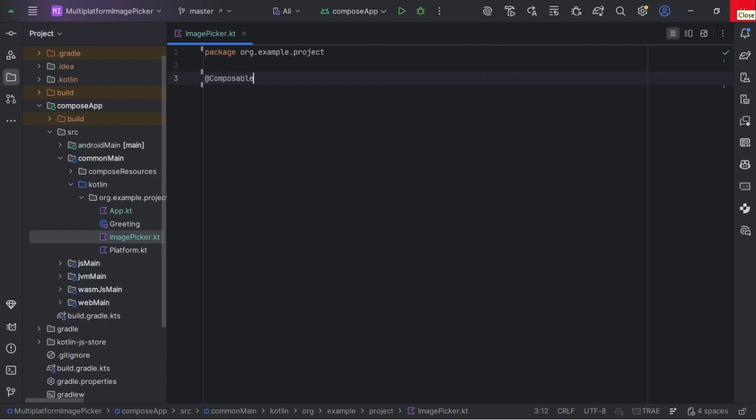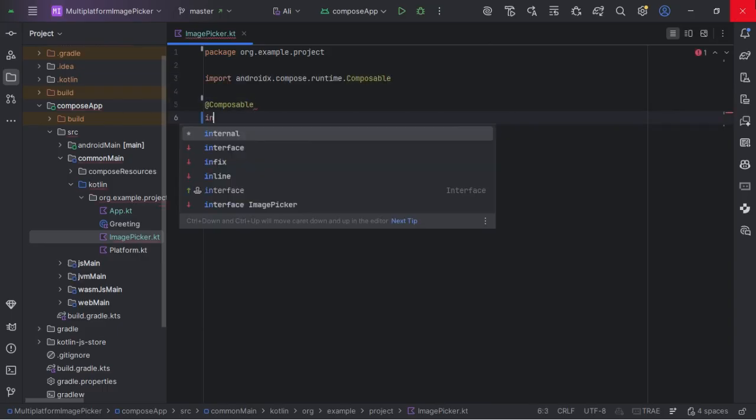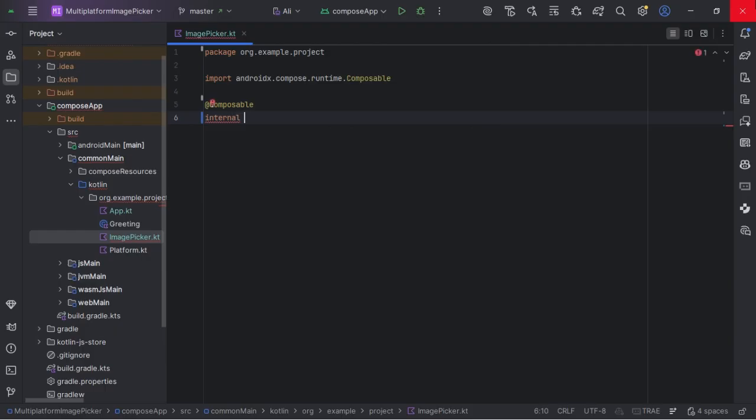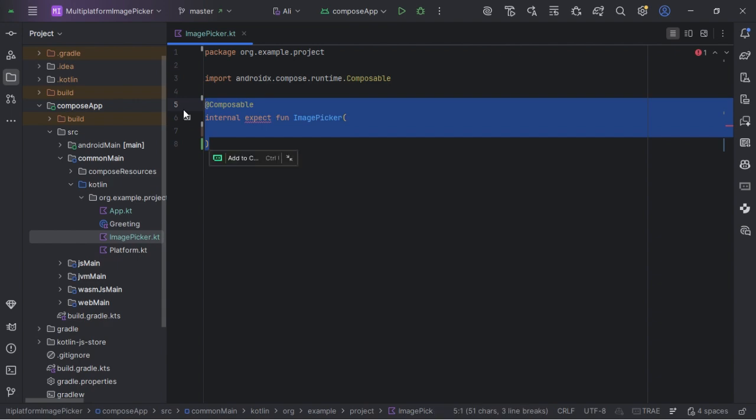So now let's implement a composable. Hit enter. Then we shall declare an internal expect function, and we shall call it ImagePicker. As said earlier, this composable will launch the platform-specific image picker in a way that we shall be able to implement the specific implementations on every platform.